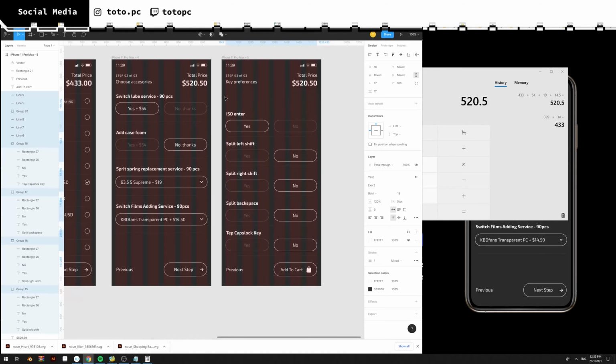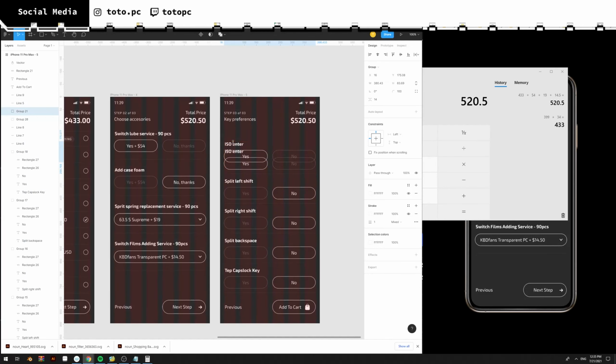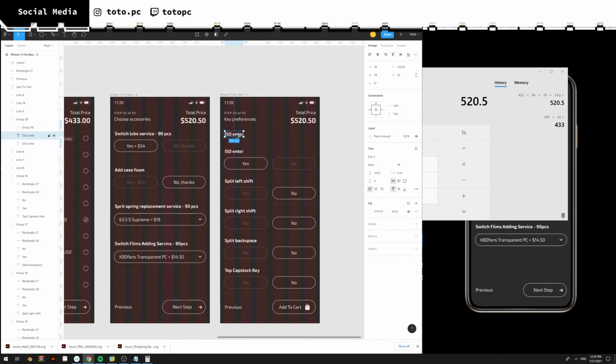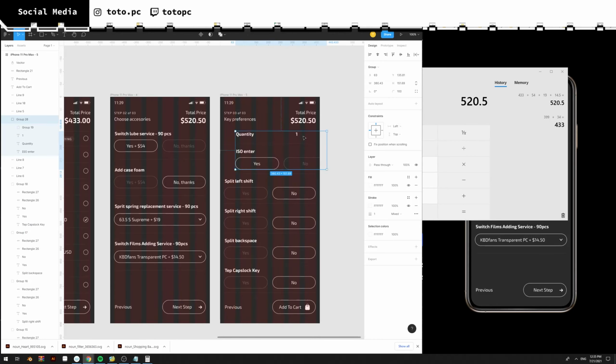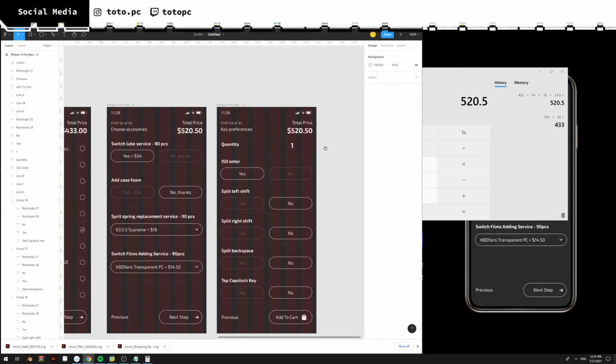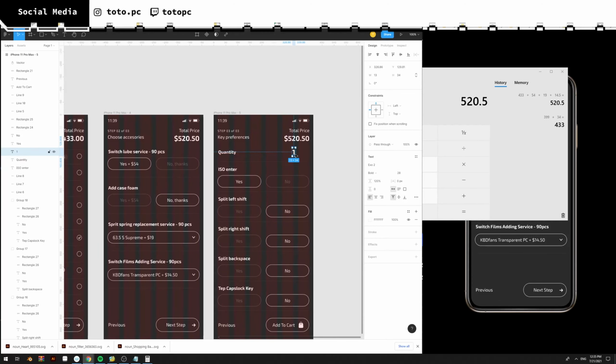No. It's gonna say quantity here. We'll have quantity and just one, and have it with the left and right thing. Okay. Make it bigger, I think. Well, it looks odd.